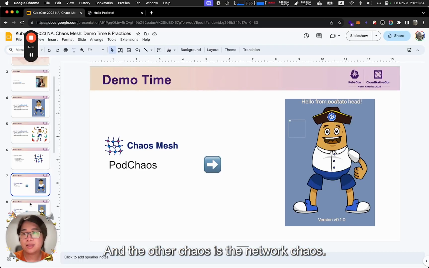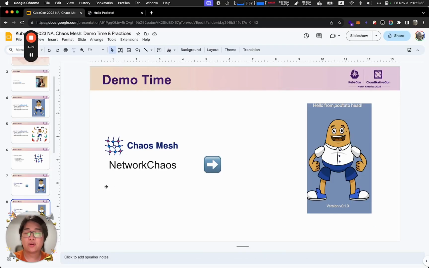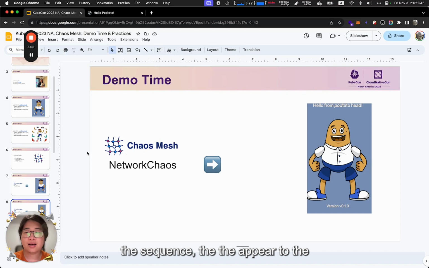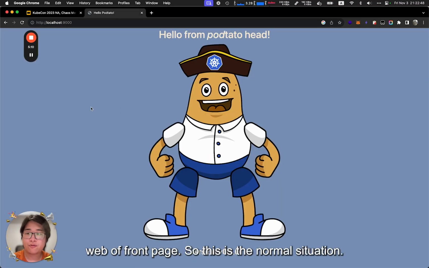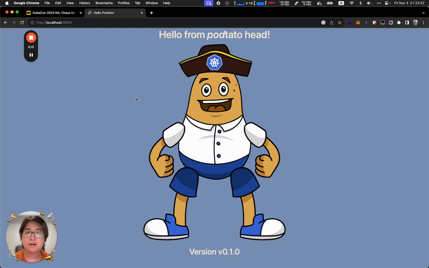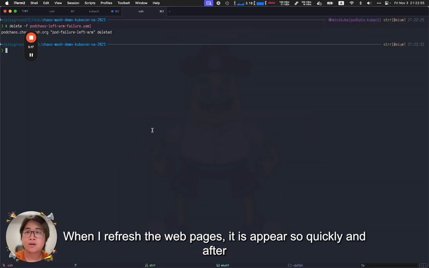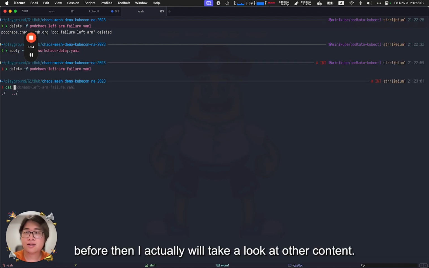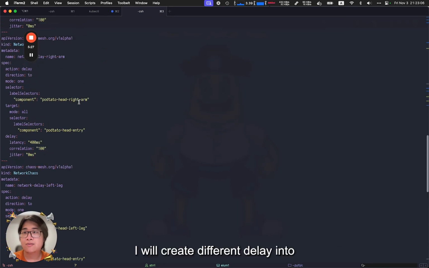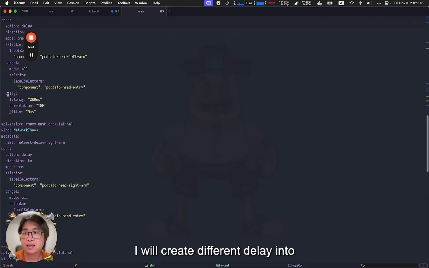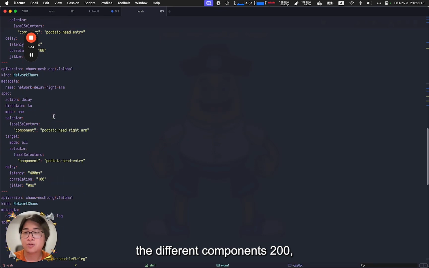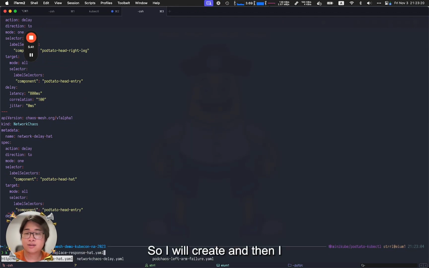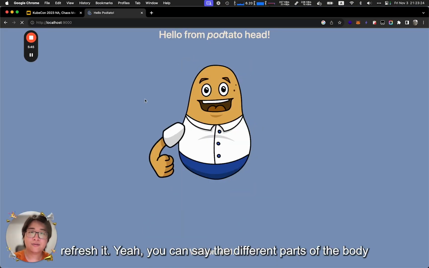Another chaos is the network chaos. I will inject network delay into different components and change the sequence in which they appear on the web front page. So this is the normal situation. When I refresh the web page, it appears so quickly. Before applying the network delay, I should take a look at the content. I will create different delays for the different components: 200, 400, 800. So I will create it, and then I refresh it.